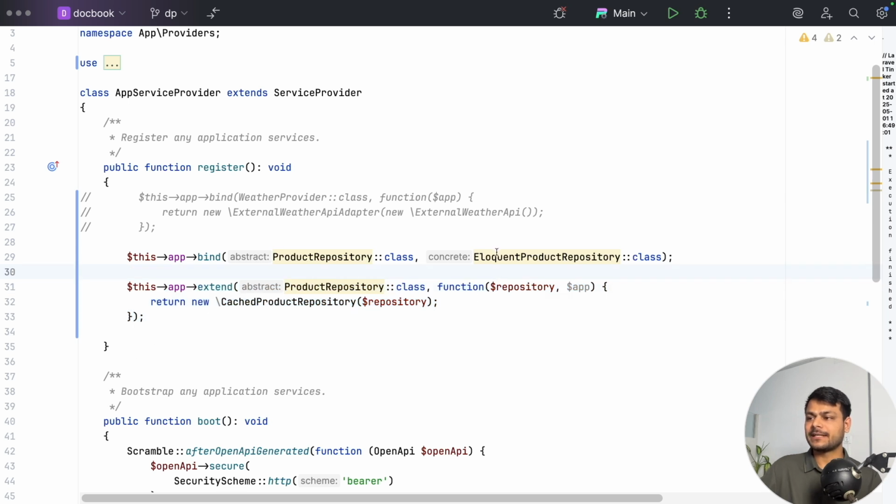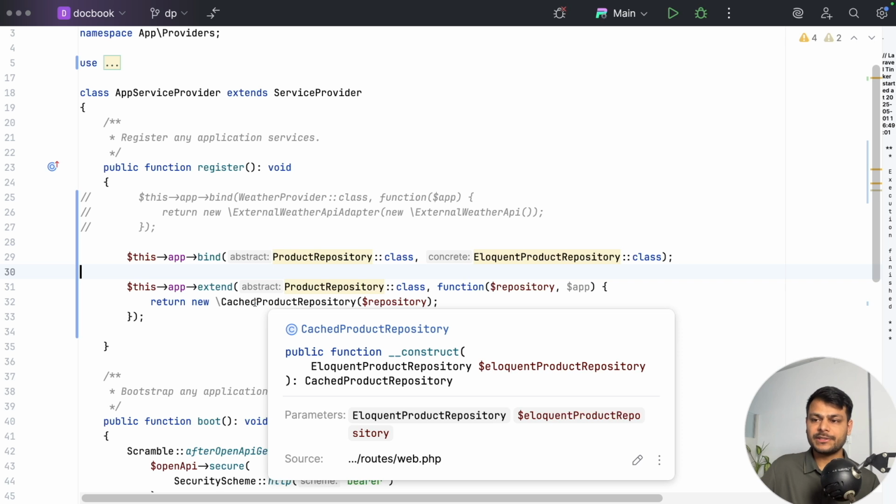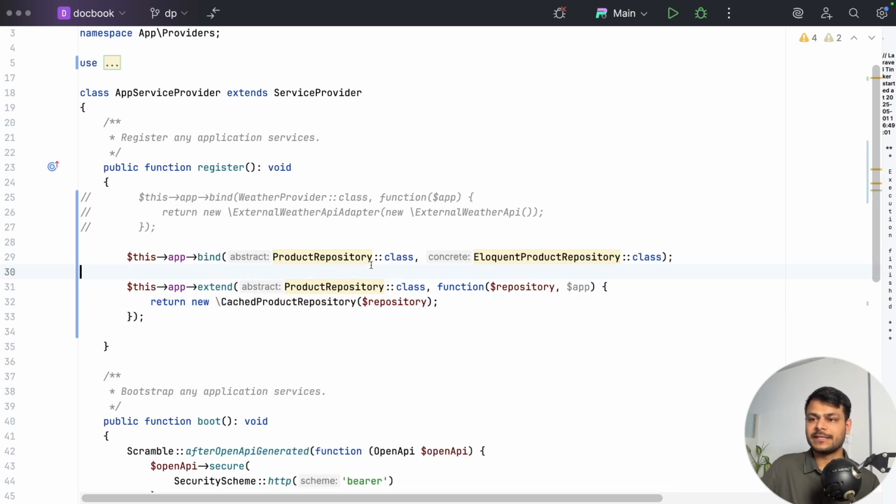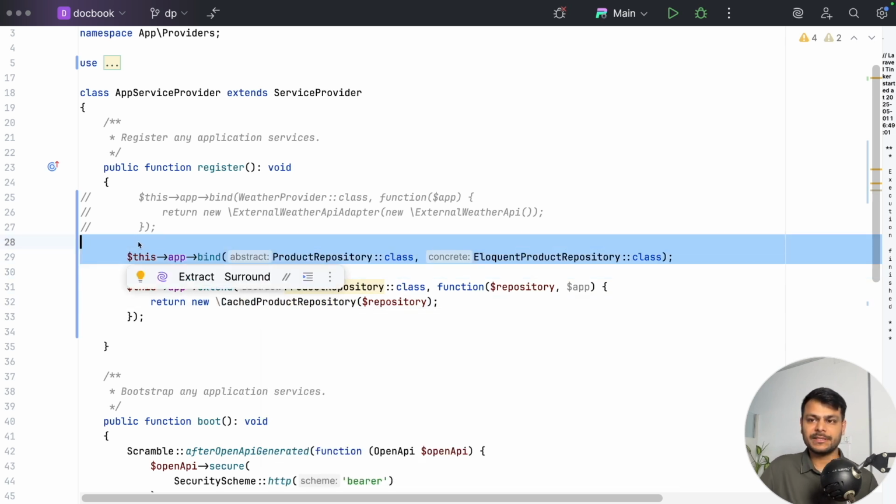What if we can directly use this cached product repository here instead of extending like this? So you can do that. If your application requires the cached product repository, you want the cached version, you can do that. But what this makes easy is, if in future you want to use separate decoration, you can just change it here without affecting our original implementation.